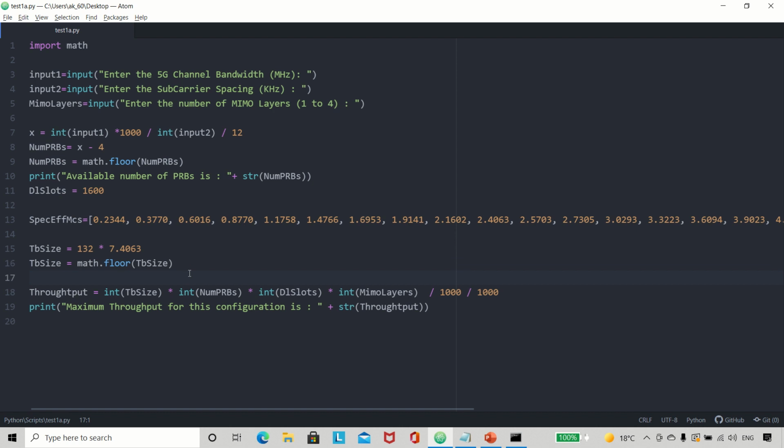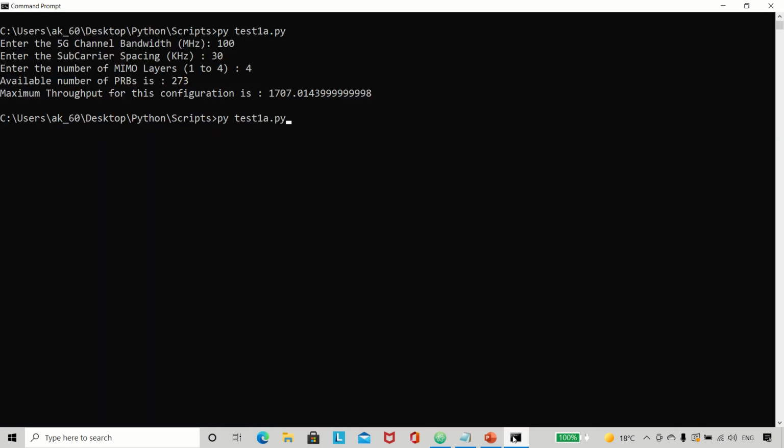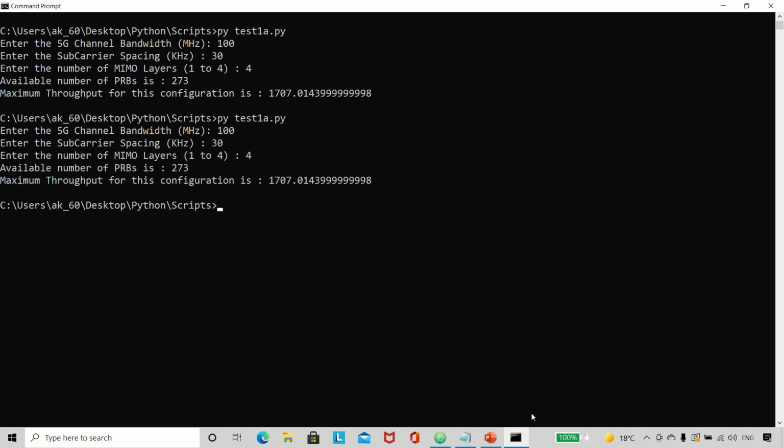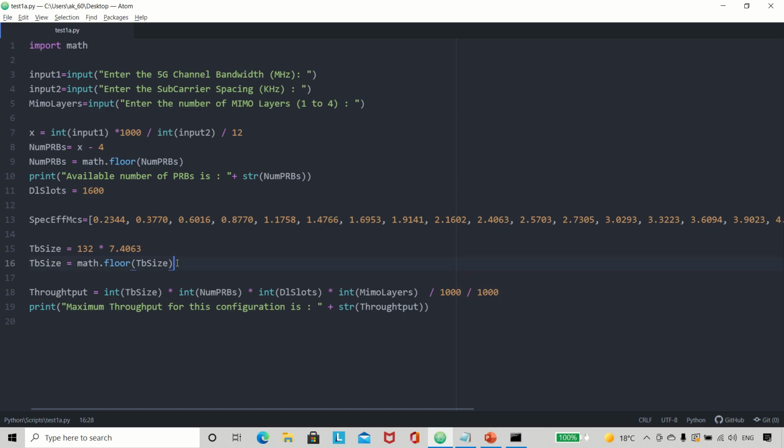So let's just verify that the code is still running properly. Let's run it again. We do 100, 30 kilohertz, 4 MIMO layers. So even if we replace the 977 with the TB size that we calculated now, the value is still the same. See, the code is still running properly. So this is okay. Now what we need from the user.